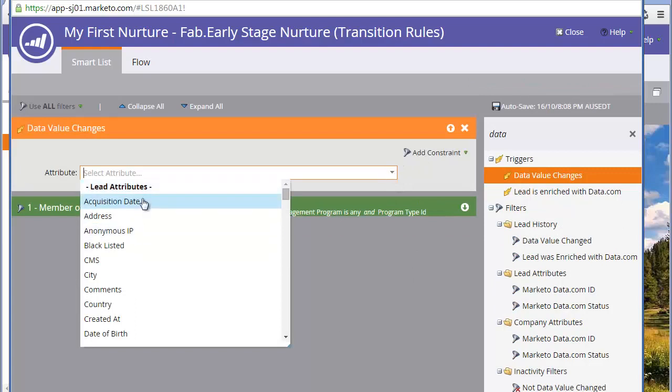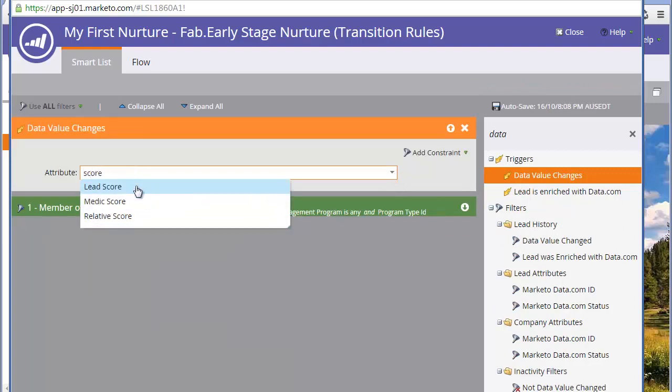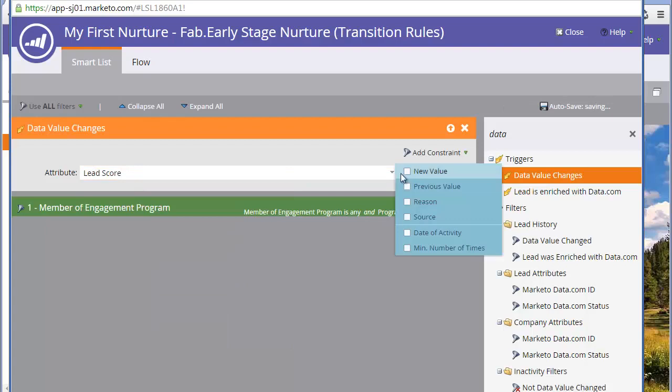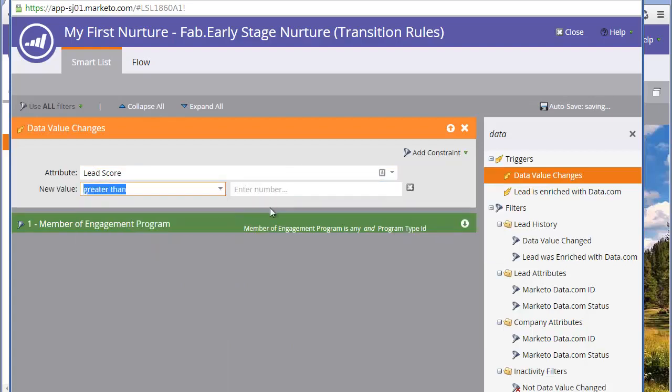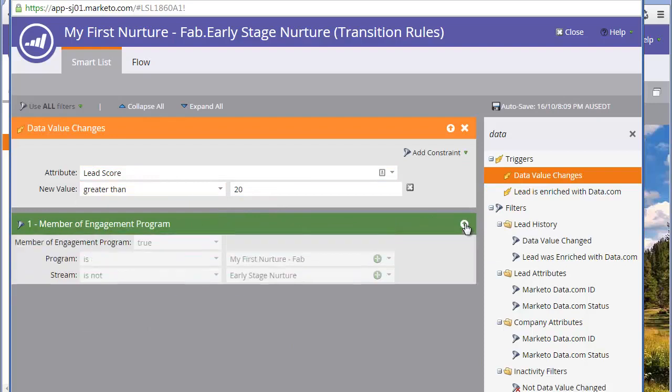So here we would say, okay, I want to trigger when the lead score changes to a new value of greater than 20, for example. This one is default. You don't need to change that. It's grayed out. Can't change that.